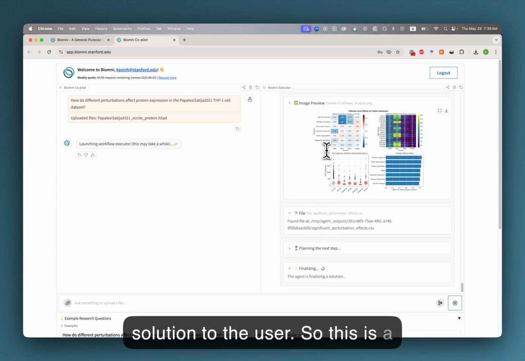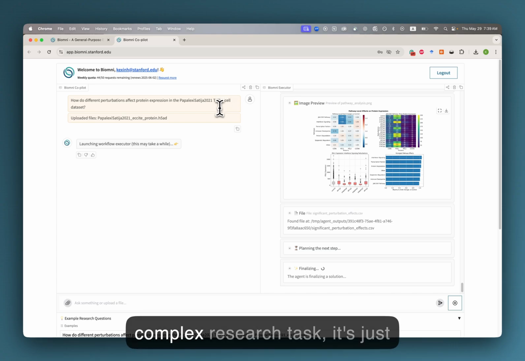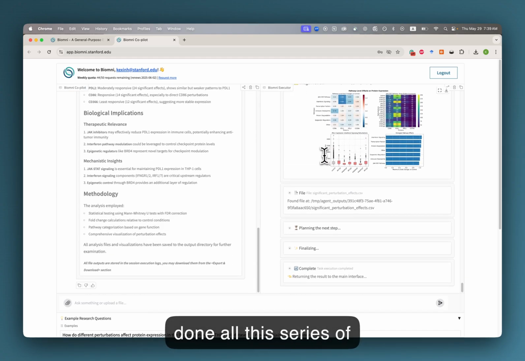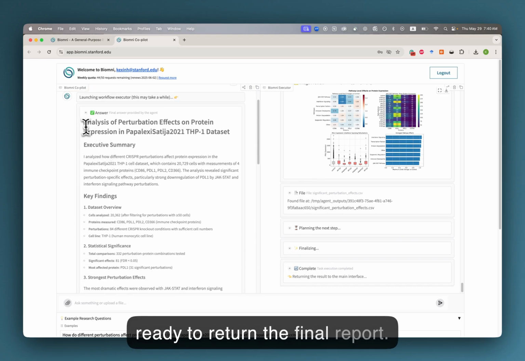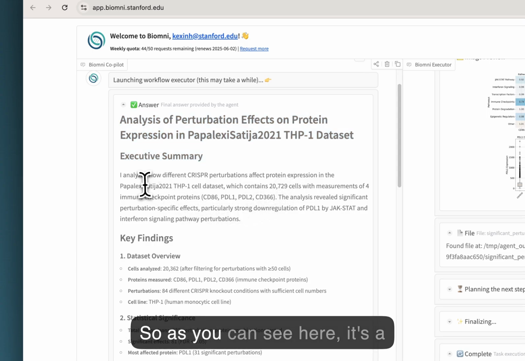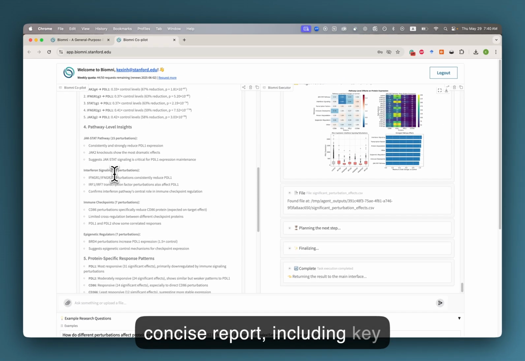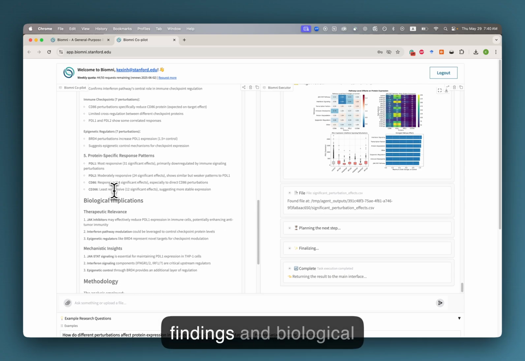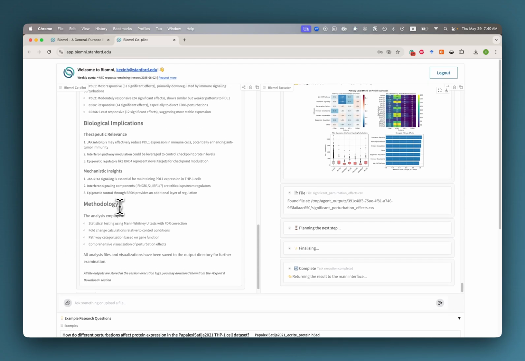So this is a typical trace of a Biomni executor, where given a complex research task, it goes through this whole series of reasoning, coding, and observations. Okay, and now it's ready to return the final report. As you can see here, it's a concise report, including the key findings, the biological implications, methodologies, and so on.